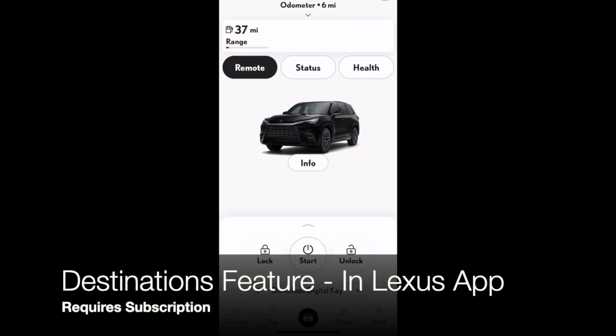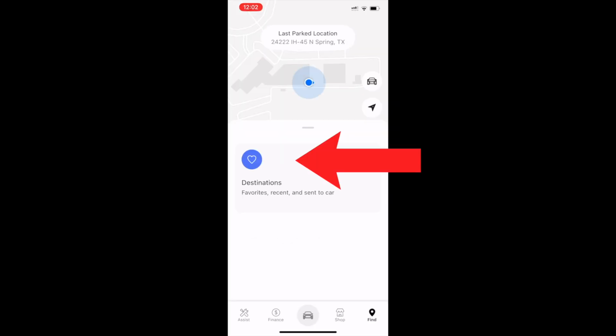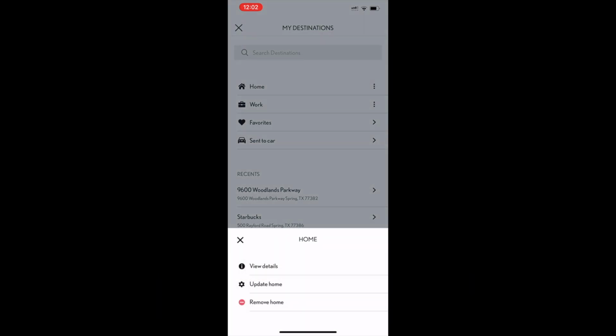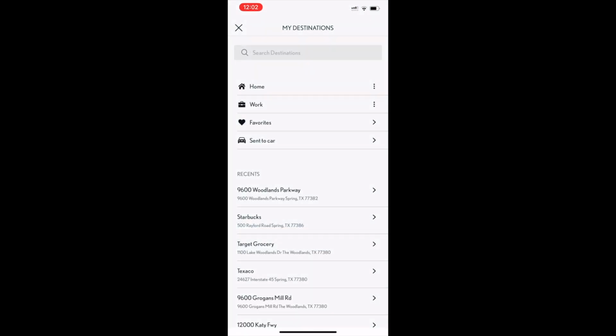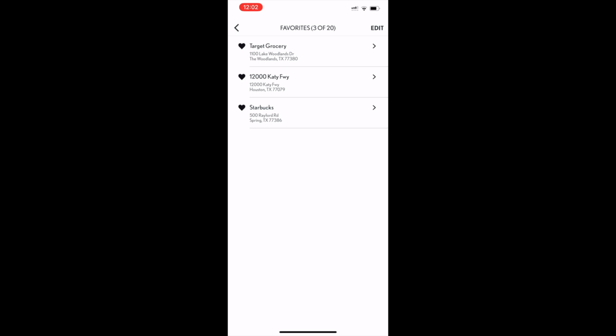Taking a look at your Lexus app, locate the find icon on the bottom right-hand corner of your menu. Then select destinations. This is where you can view, edit, or add your home address and work address. You can also add or edit favorites right on screen. Select Done, select the arrow to go back.